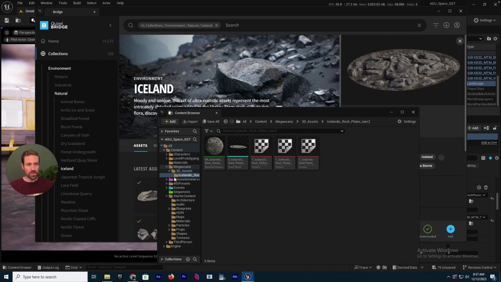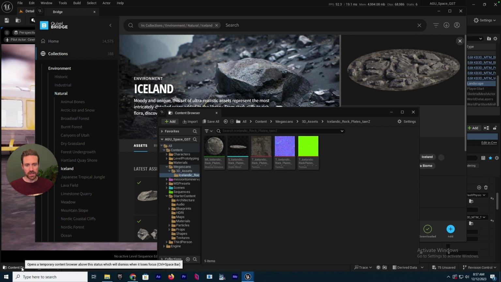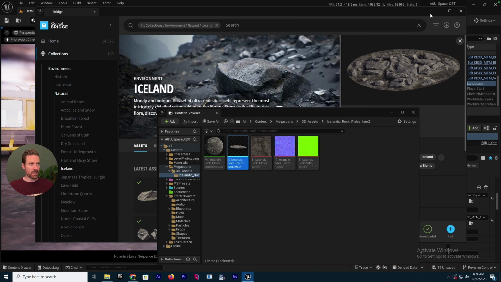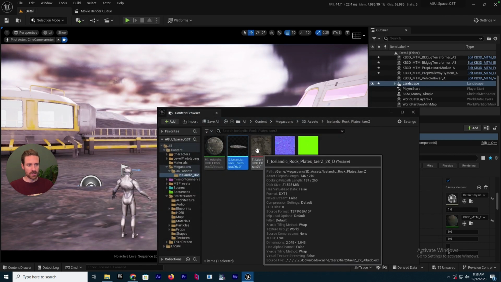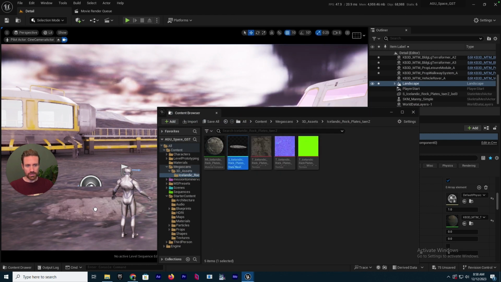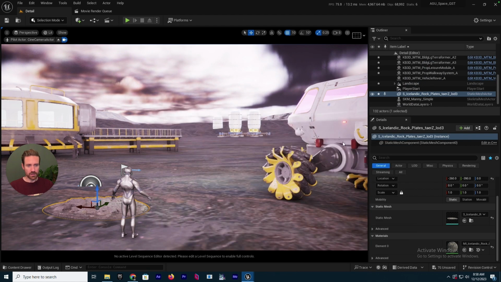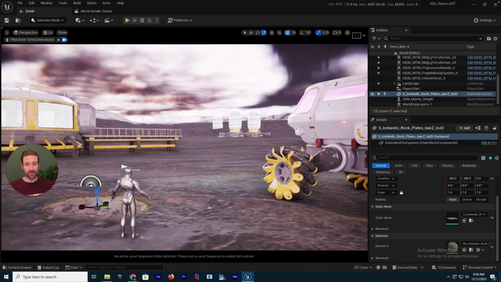And what that's done is opened up an alternative view of our content browser, the one that we've been getting to down here. And it's showing us that we now have a new folder added to our project, which is Megascans. And then there's a subfolder 3D assets. And then within that, there's Icelandic rock. And here is the new object that we've just added. So I can minimize my Quixel Bridge and I can click and drag and drop this in. And I'll just close this out. And this is an awful lot more realistic looking than our flat floor.